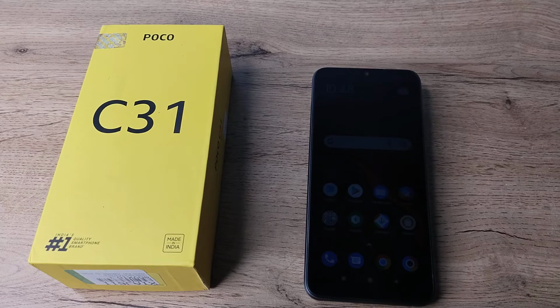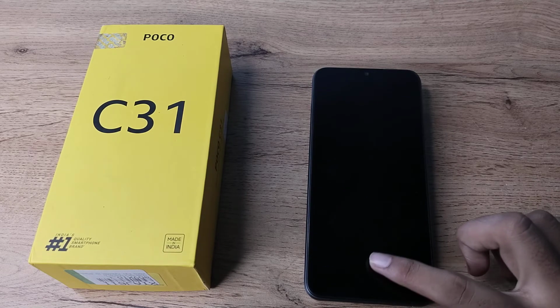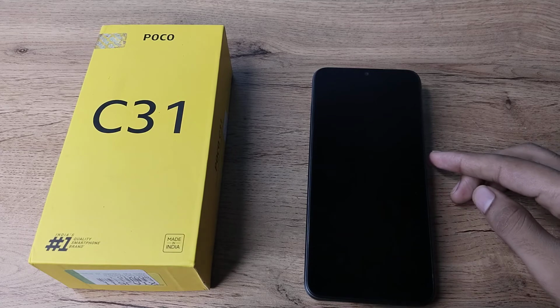So you can see. I hope you have understood how to change screen timeout.